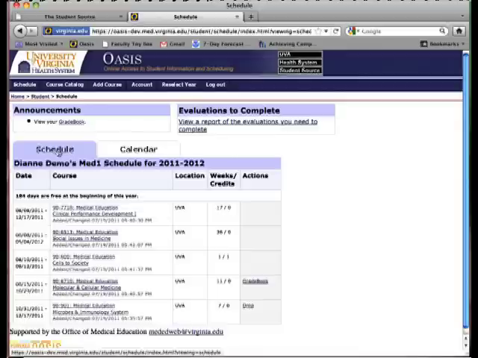Now when you click on the Schedule tab, you're able to see the courses in which you are enrolled for a given year. You'll notice over here on the right-hand side it has actions, and you have access to things like Gradebook, and in this case a drop.